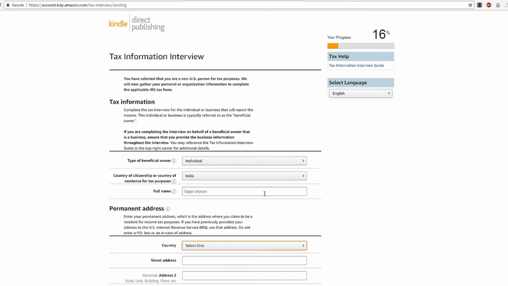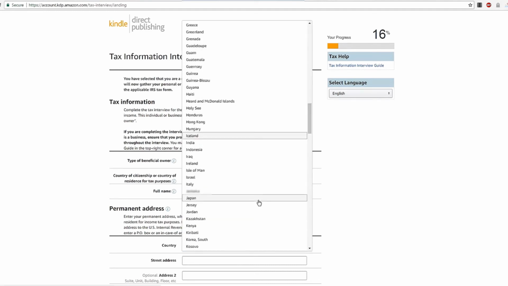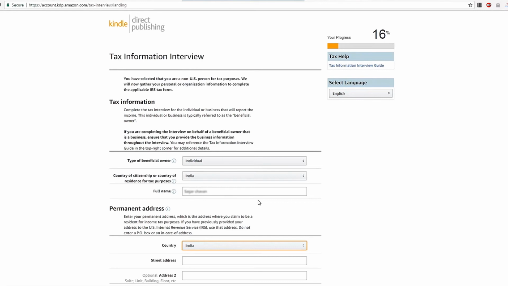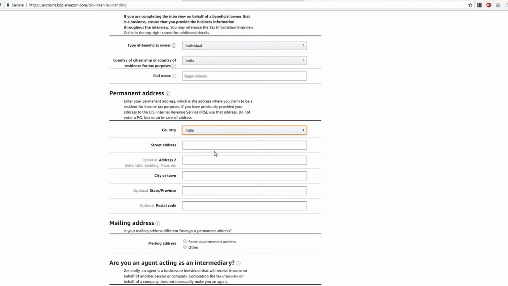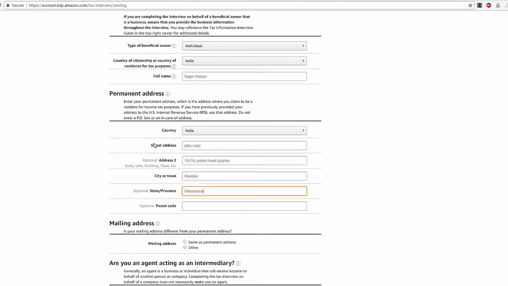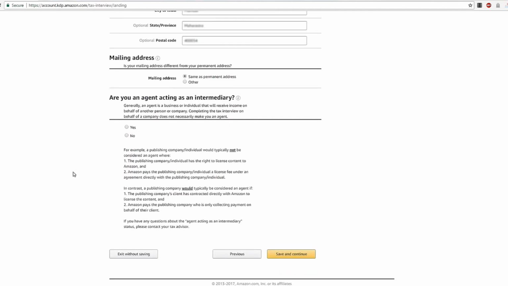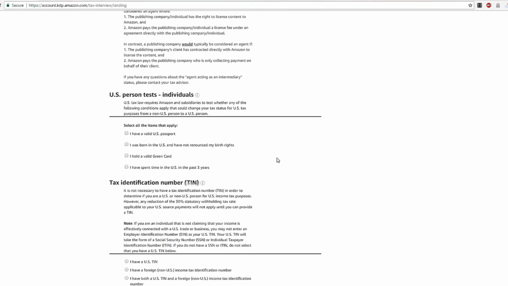If residency and country of citizenship differ, enter the country of residency, followed by your permanent address of the country where you claim to be a resident for income tax purposes. Add a mailing address only if it differs from your permanent address. Choose Yes if you're acting as an intermediary and not a direct beneficiary from the royalty income. If you don't select one of these, you may be considered a US person for tax purposes.